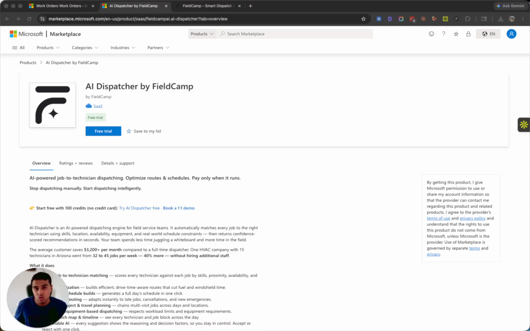In Dynamics, you might have set up your territories, your skills, preferences, team members, etc. Every single piece of information on a work order also lives in Dynamics. So it's not just about who decides who should go to a particular place, it's also the data layer that Dynamics operates on.